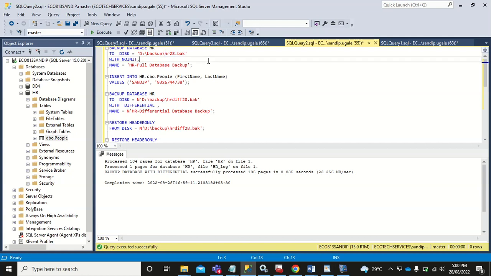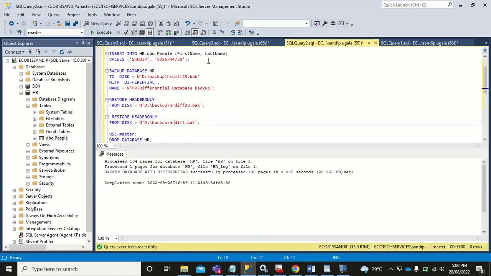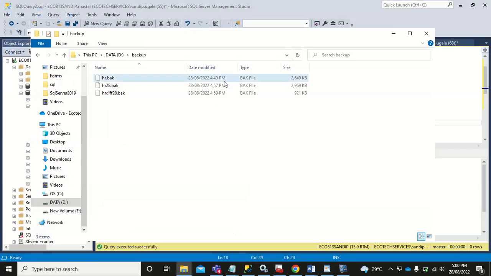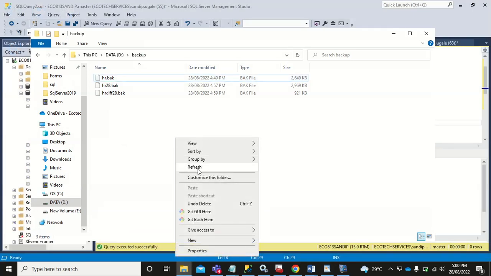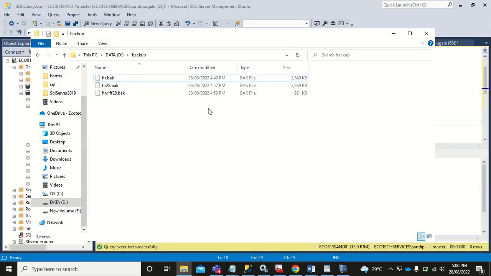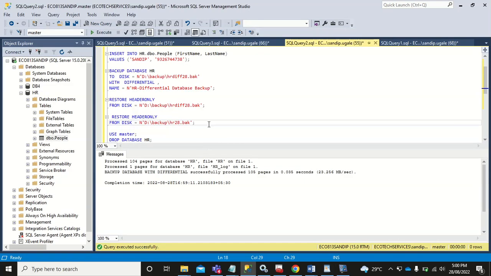It is HR22. So we have two files now. We can check here. That is the two files we have now created. That is HR28 and HRDiv28.bak. Those are the two files we have created.